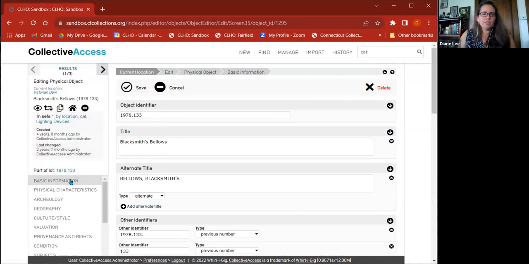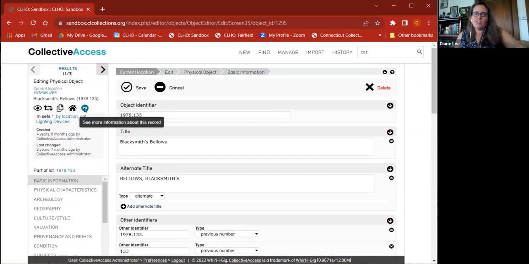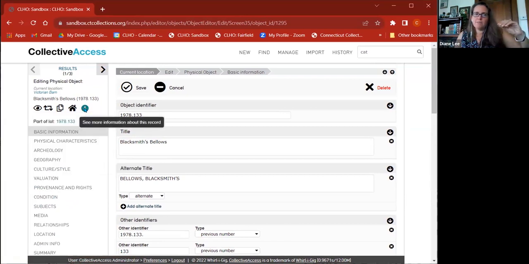A lot of the time, some of this information on the left-hand side will be cramped because there might be an image there. So I usually keep this closed and collapsed so there's more room to see everything else.